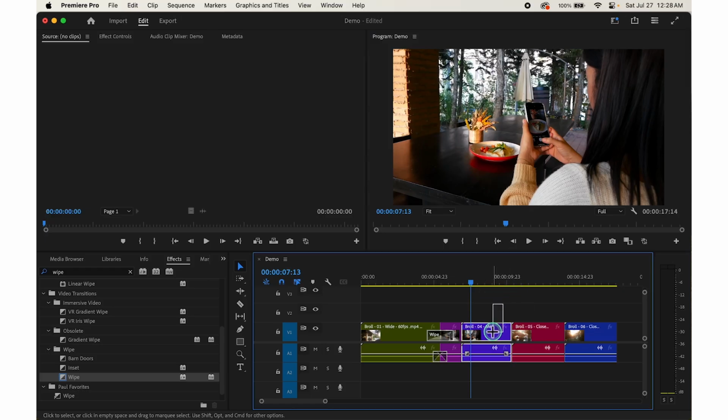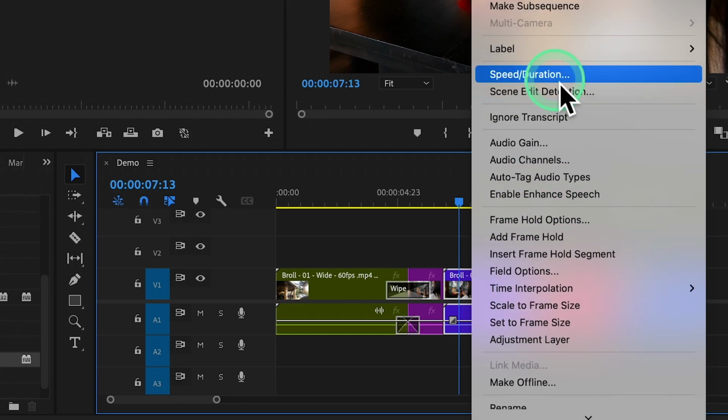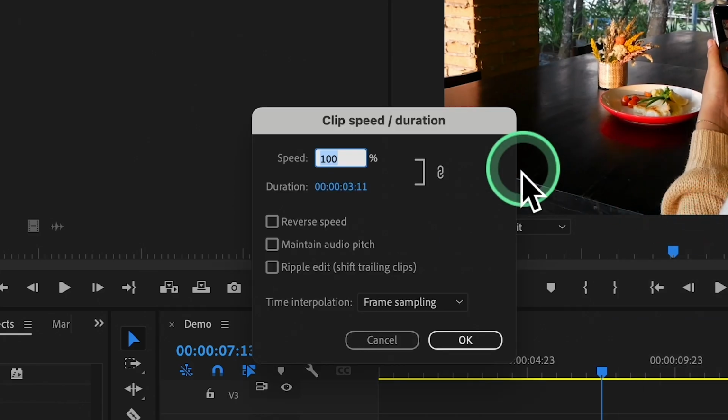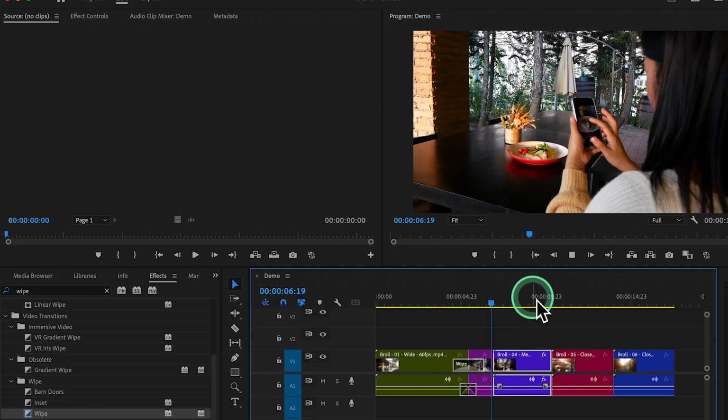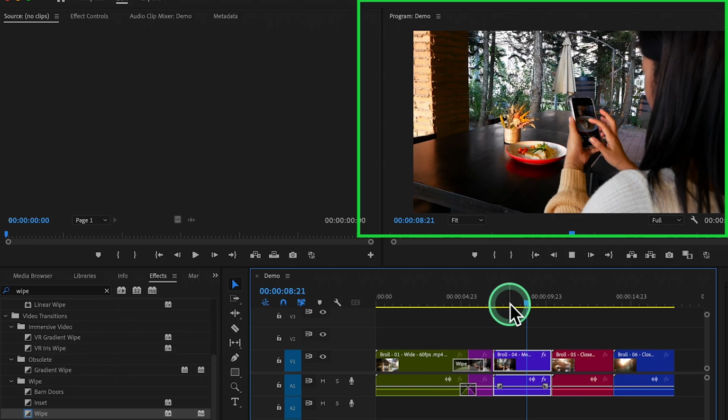To add a slow motion effect, highlight it, right-click on it, then choose speed and duration. Then you can choose 50% to make a smooth slow motion. Click OK, and then once you play it, it's going to be a slow motion effect.